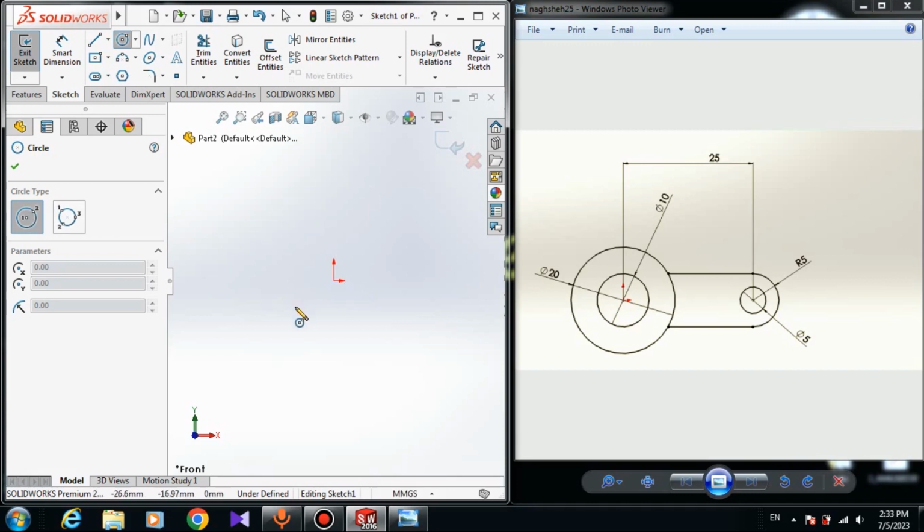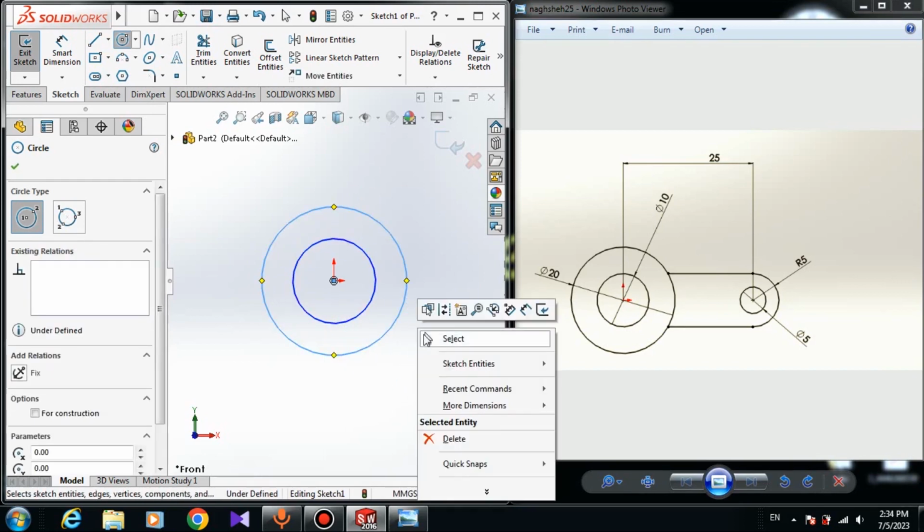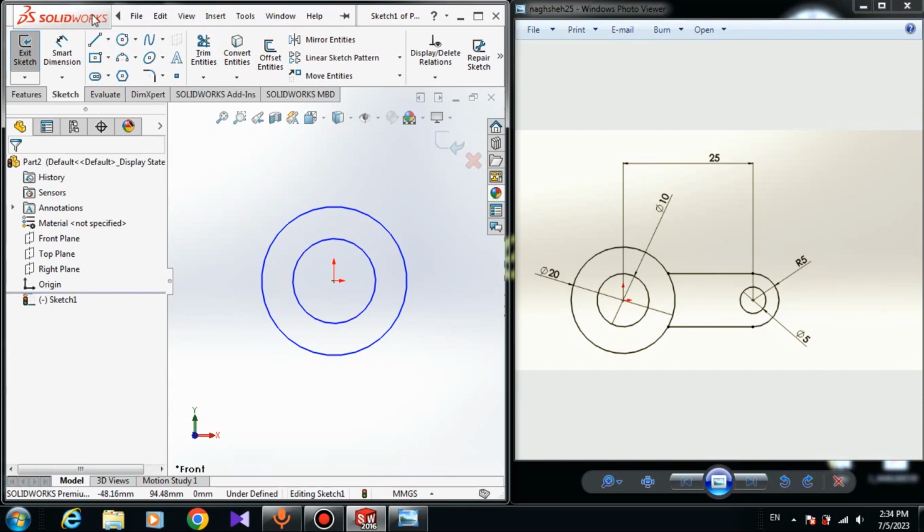And here you can see, as I get close to the origin point, here I move my mouse, an orange point appears. It means that if I click on the origin point, the center of the circle will be connected to the origin point. So draw 2 circles in each other. Now right click, select to exit the circle tool, or you can press the escape button on your keyboard.